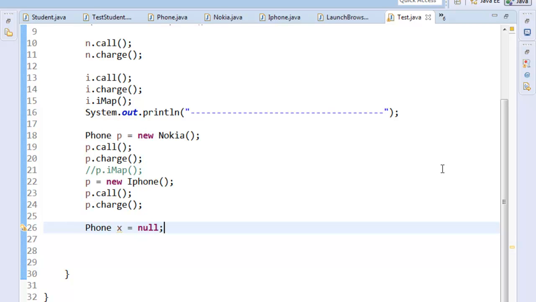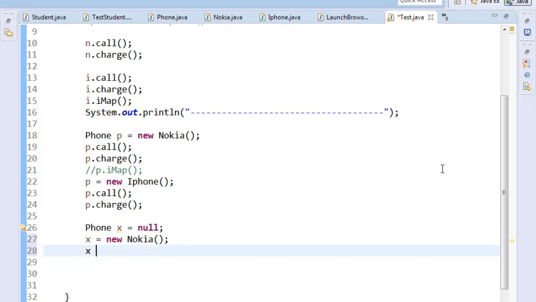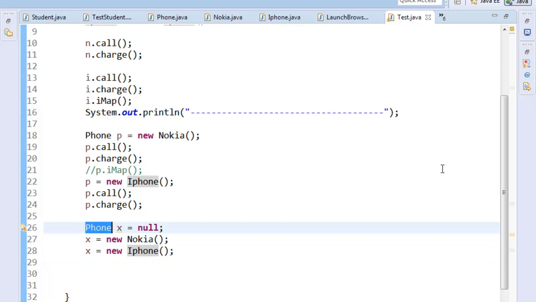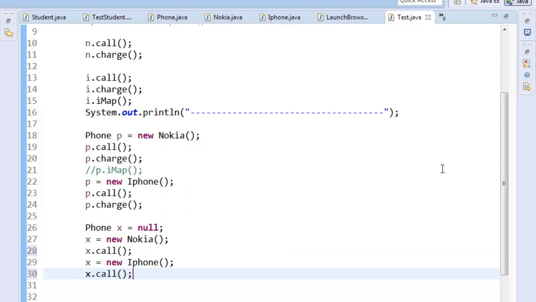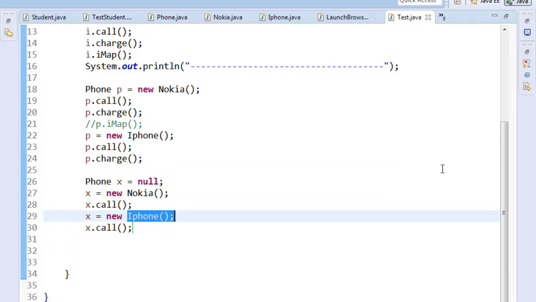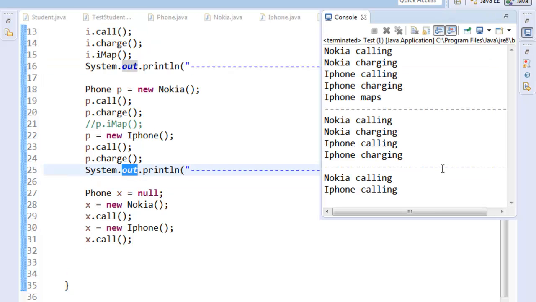Based on my decision, based on what I want, I can make x point towards new Nokia, or I can make x point towards new iPhone as well. The only thing is, I can access only the functions in these two classes which are coming from the phone interface. If I write x.call here and x.call here, this will call the function for Nokia and this will call the function for iPhone. Right, I'll just run it. You see the output.